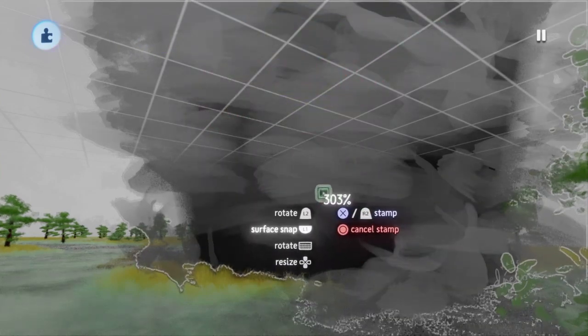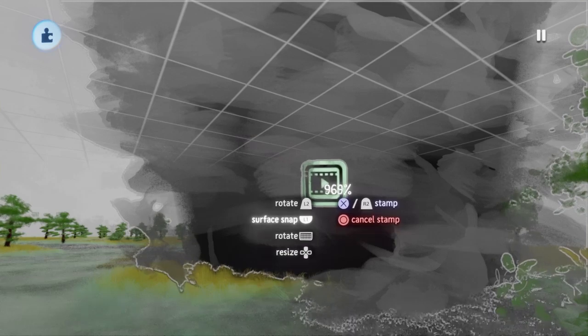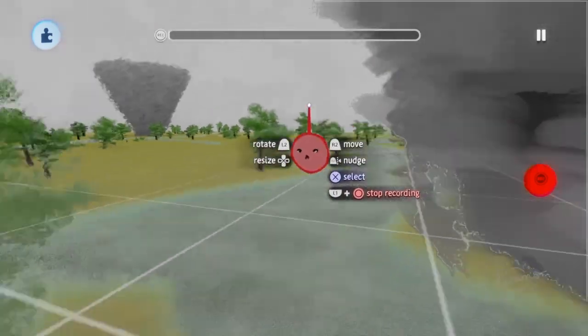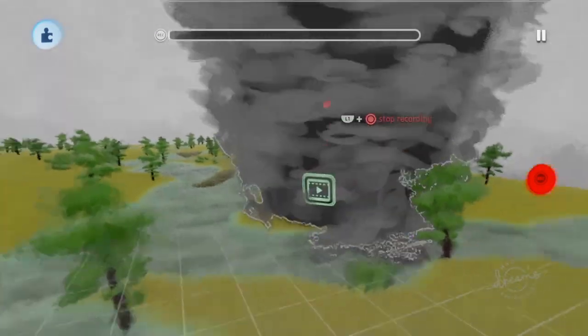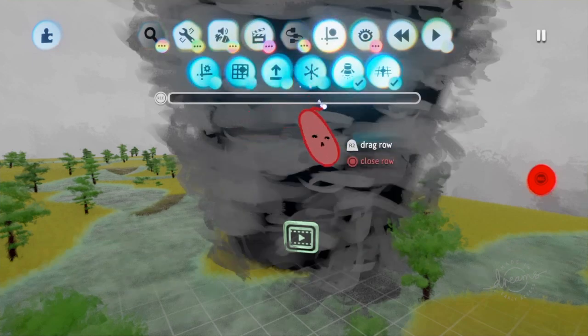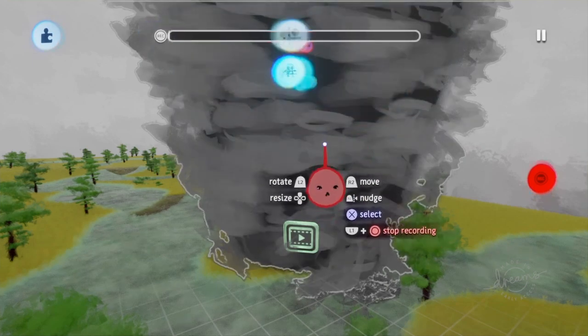And I'm going to scale it way up so I can find it easier before I place it. Boom. So I place it now. Once I select this tornado and start moving it, it's going to start recording. Let's make sure we turn off the grid. Okay, it's off. Alright, here we go.